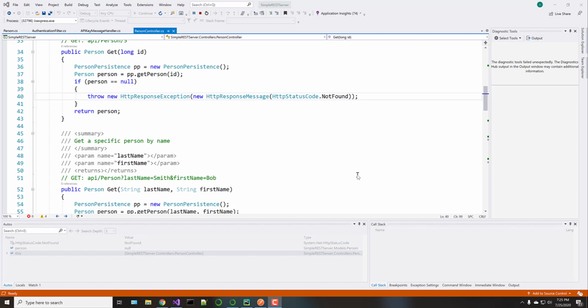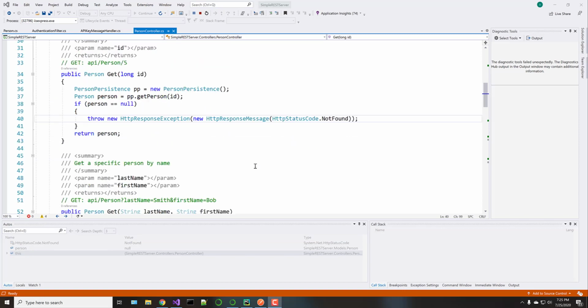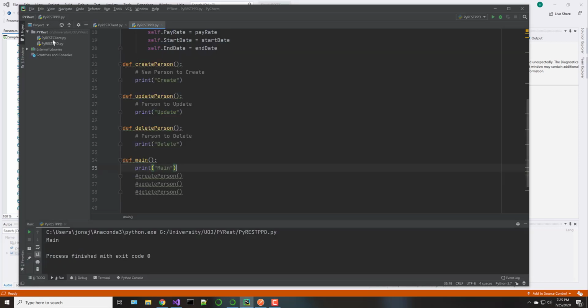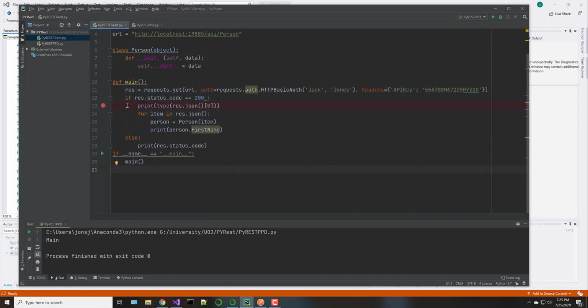Hey there, so we're going to continue on with our Python REST client that we started writing. If you haven't seen that video, go take a look at that. Remember that all we did in that video initially was the get to retrieve the person. And so looking at that code, here it is. So we'd have to have some data in the database already to do that.